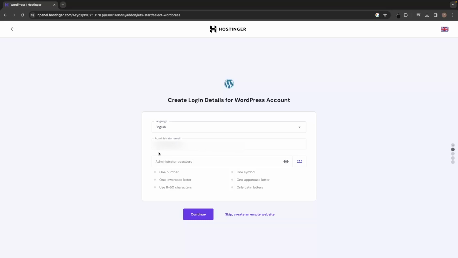By default, it's going to enter in the same email that we signed up with Hostinger for. This will be your WordPress administrator email. And you can also go ahead and change this to another email if you like. From here, we just then need to go ahead and create a password. And once that password has been entered, we can click on continue.